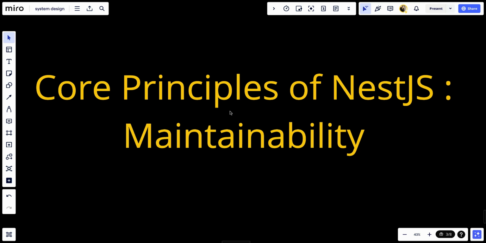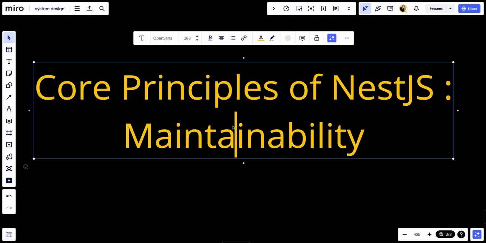Hey Tube, welcome back. Today we continue our course in NestJS fundamentals and the core principles, and today we'll talk about maintainability.